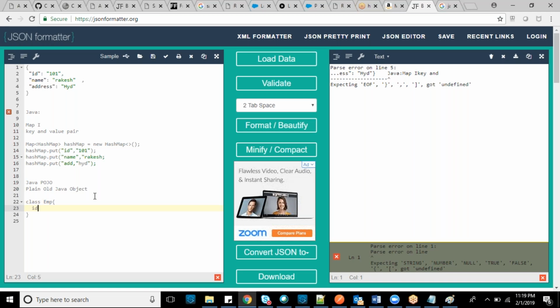So I'll declare an ID variable, I'll declare name, and after this, I'll set some values. So there will be a DAO. I already said data access layer, data access object. We can make it as a data access object, EMP DAO like that.